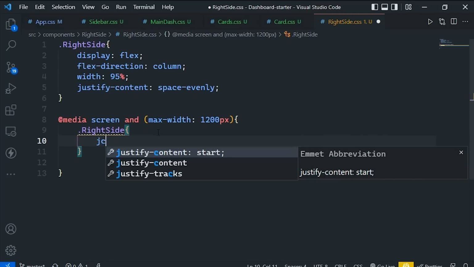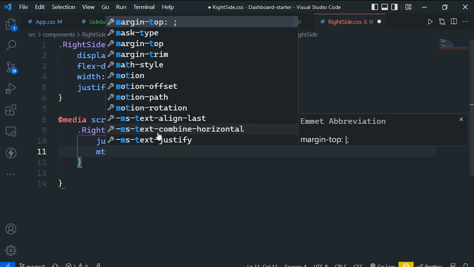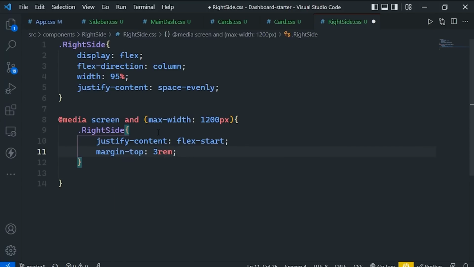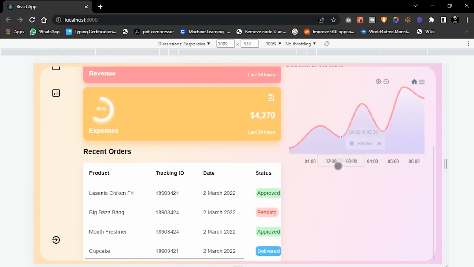I will say the justify content will be flex-start in the tablet view, because in the tablet everyone wants to see the content on the top of the screen, and then the margin top will be 3rem. Now let's save and see. Here we have this, and we have the space at the end. Now it's the perfect time to style the recent orders table.